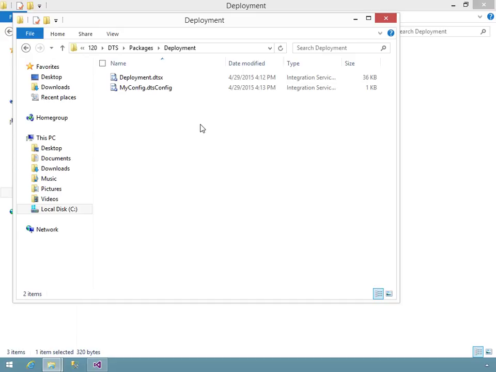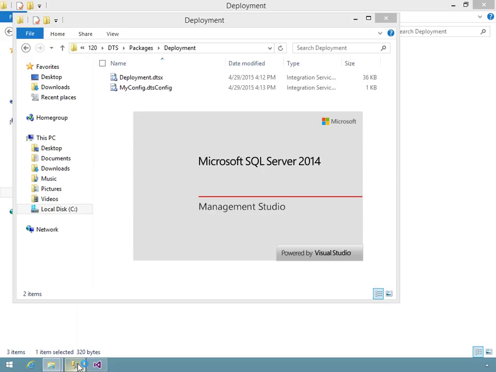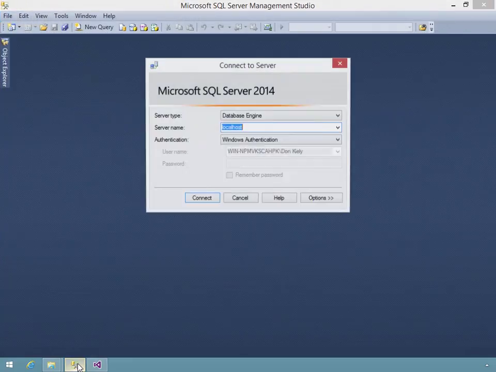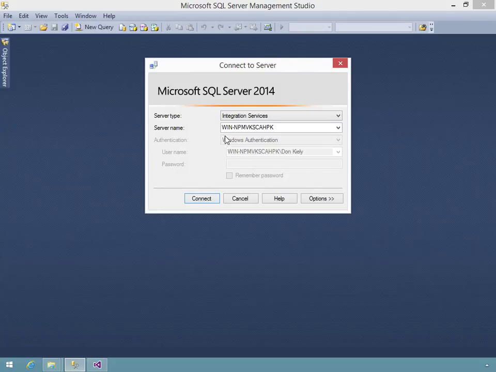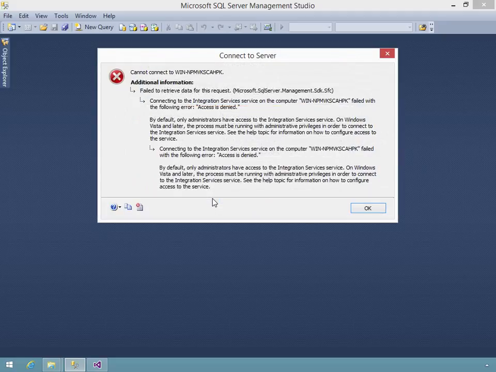And you can also view the packages that you deployed to the file system by opening up Management Studio. The way you do that is by opening up Management Studio and connecting to integration services. Okay, server name, we use Windows Authentication. Except that you get this error. It failed to retrieve data for this request. Connecting to integration services on the computer, blah, blah, blah. Access is denied. And it says, by default, only administrators have access to the integration services service.